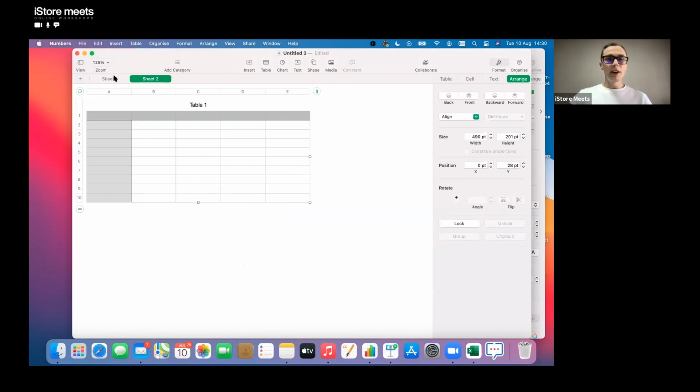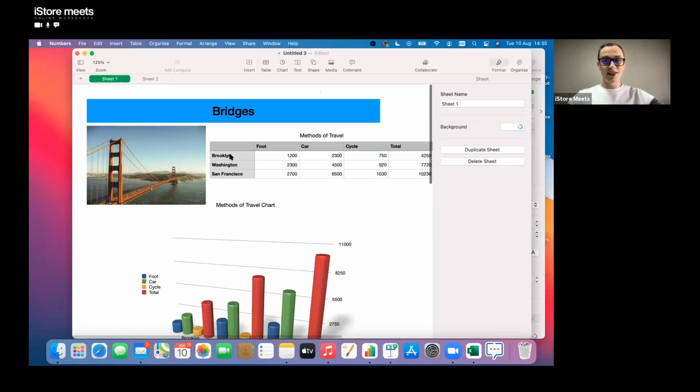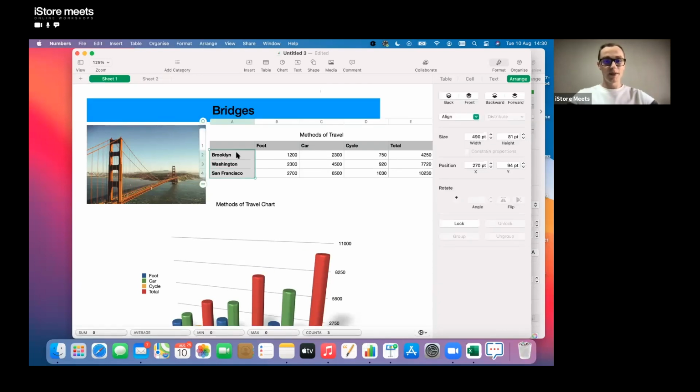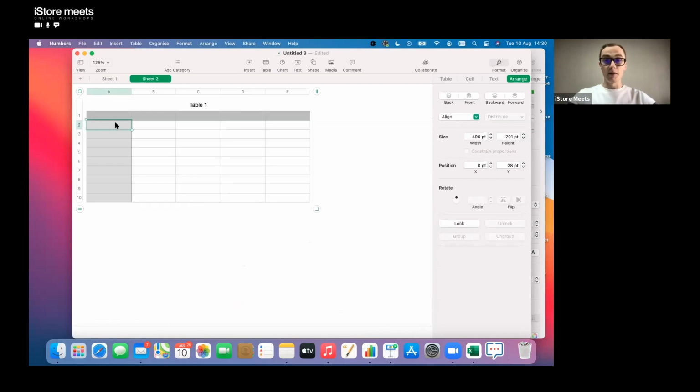Now, I don't want to go and add in those bridge names again. I'm just going to go in here and select them. So I'm going to select, copy, and I'm going to go and paste them in here using Command V.